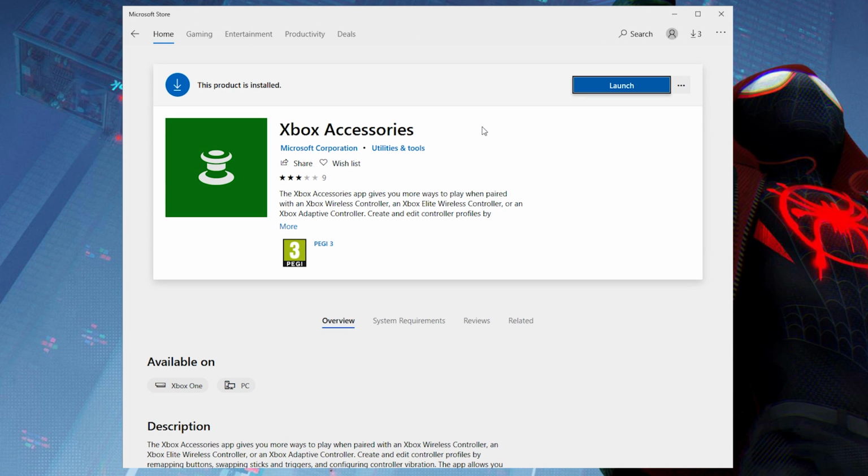So this app is 100% free, and from what I've read on the Microsoft website, this is the only way to update an Xbox One controller using a PC. With an Xbox, I believe you can just plug it in and it will update automatically, but from PC, this is the only way to do it.